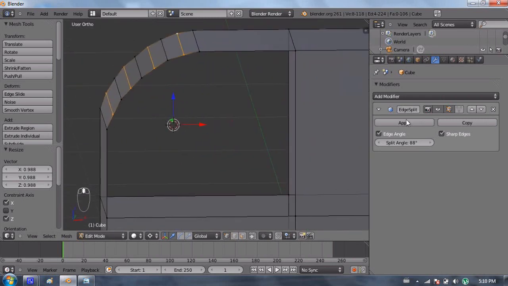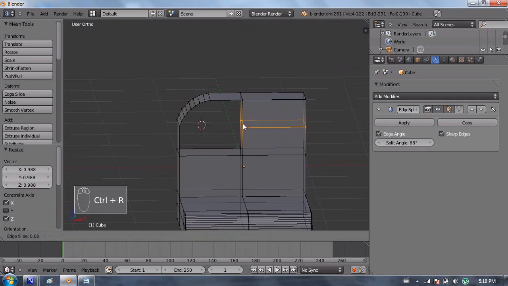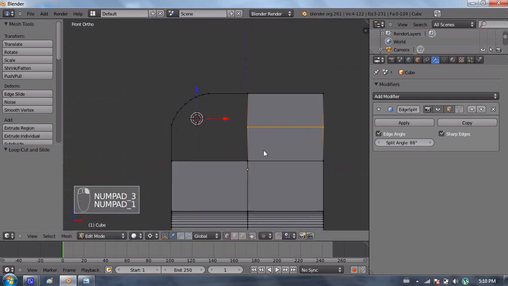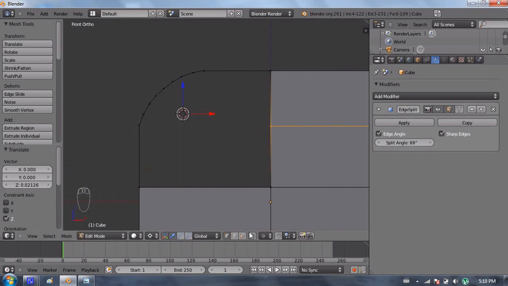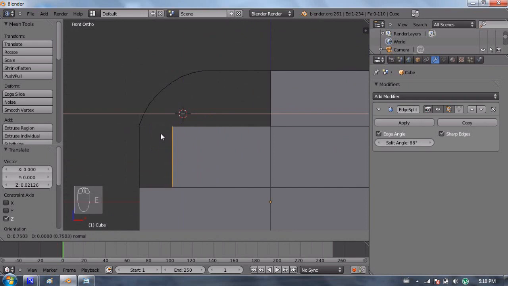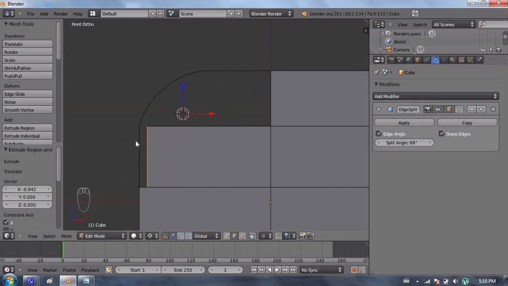So I'm going to do the same thing, cutting it this way. So Control R and right click. And I'm going to move it up to match that vertex there. And I will move that edge across. So E, and then I believe it's the X axis. Sure. And we'll do some merging over here.